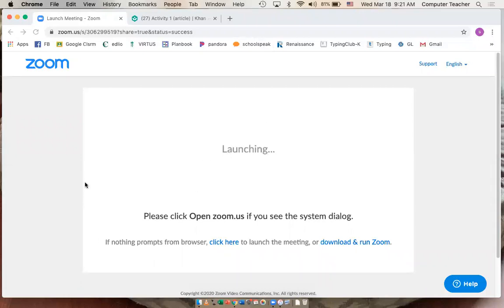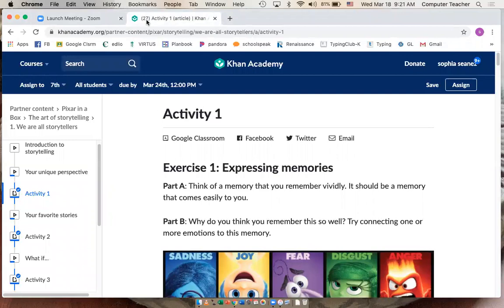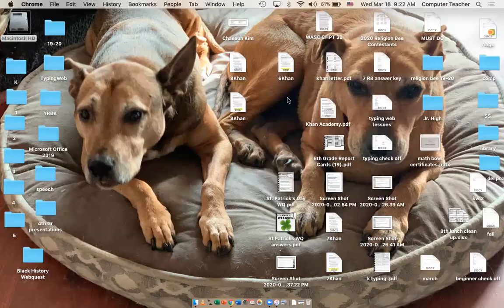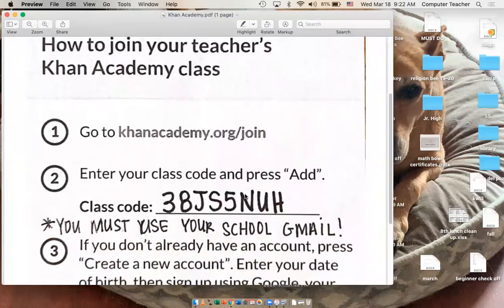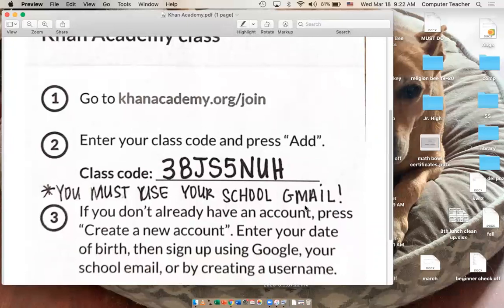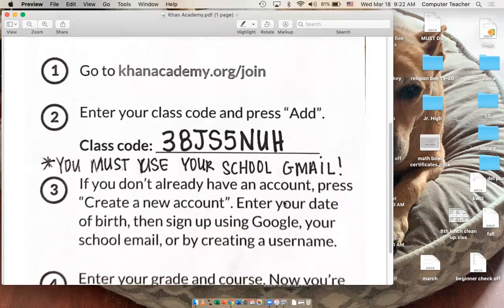So, what you're going to be doing for computer class is you should have joined Khan Academy. For Khan Academy, if you go to khanacademy.org/join and follow these steps, you put this code in, 38JS5NUH, and you use your school Gmail. You must use your school Gmail.